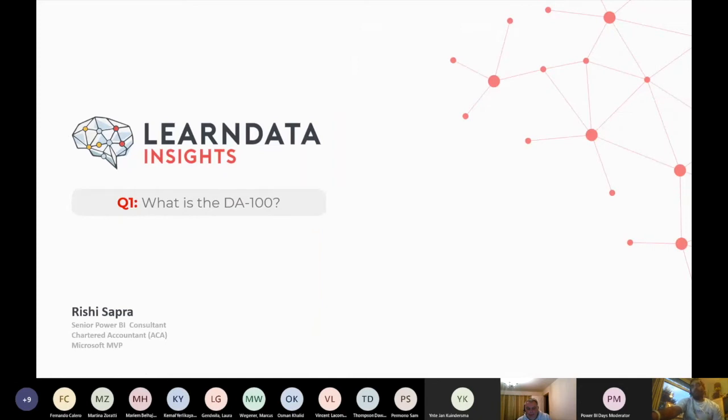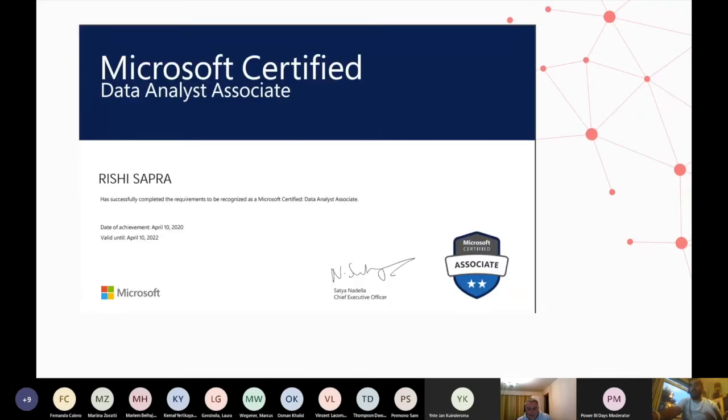The DA100 is the new certification for Power BI, and it allows you to become a certified data analyst associate. So you get this certificate. I sat it back in April, and it's valid for 2 years, so you need to renew it every 2 years. I will need to renew that in 2022. And if I'd sat the previous exam, I'd need the 778.